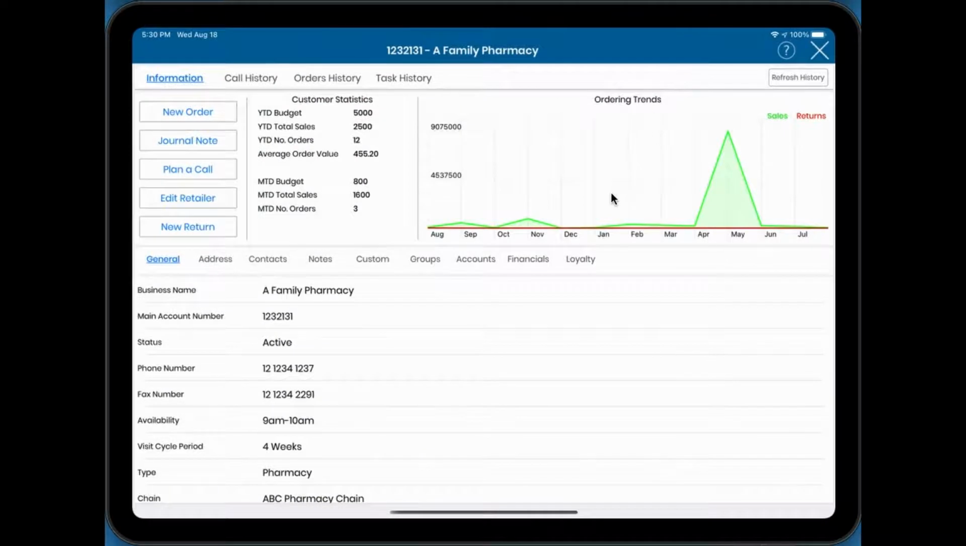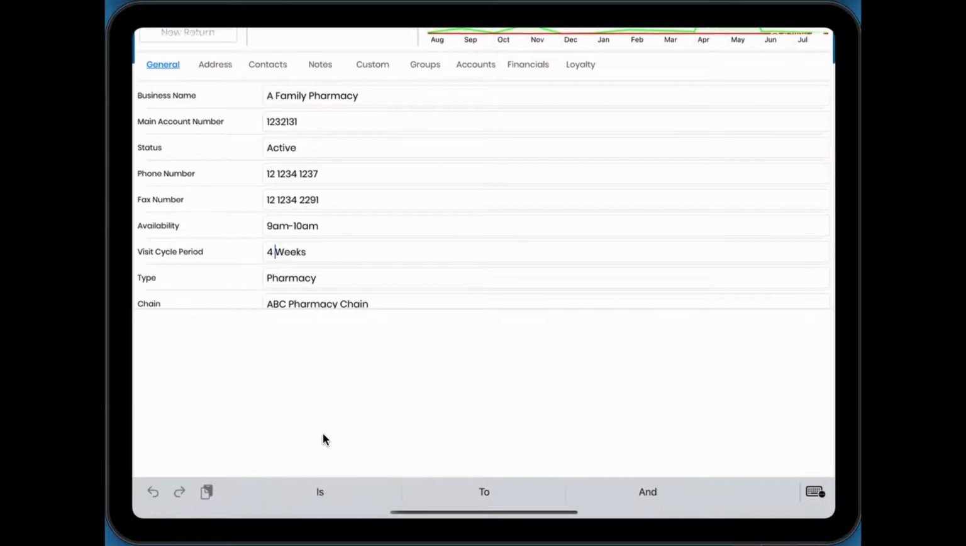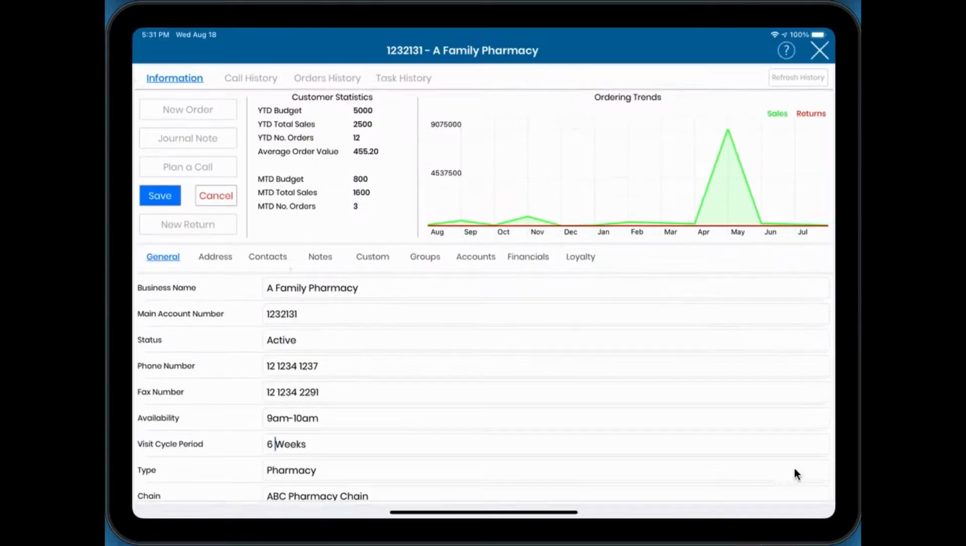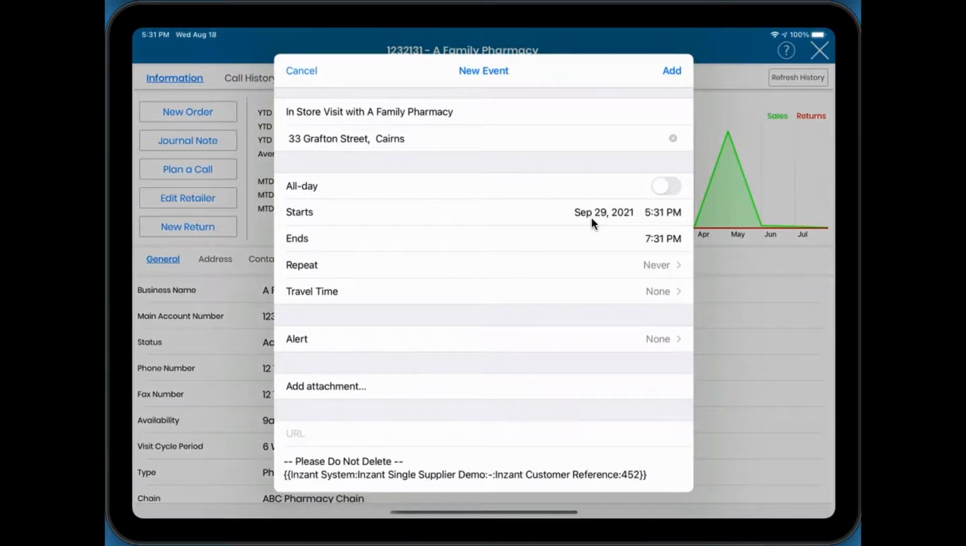To change the visit cycle period, tap on the Edit Retailer button. Scroll down and change the visit cycle period field to say 6 weeks. Tap Save to complete the change. Now when I touch Plan a Call, it will give me the date 6 weeks from today.